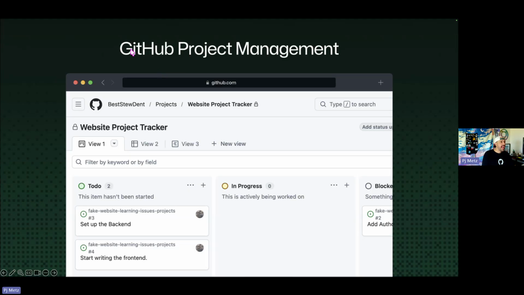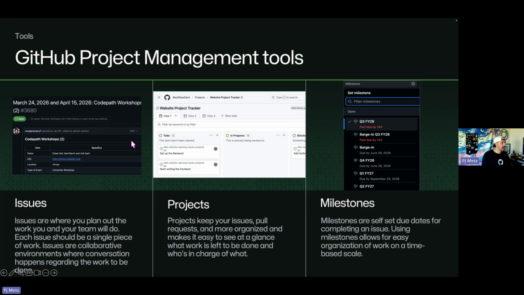So GitHub has a bunch of project management tools that are just automatically included inside of GitHub. And this makes it really easy to start planning out the work you want to do. So what we're going to do is check out a couple of these tools today. The first one we've actually talked about before, and that's issues. Issues are where you plan out the work that you and your team will be doing. Each issue is a single piece of work, and they are collaborative environments.